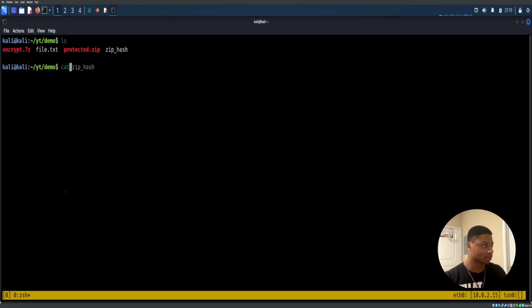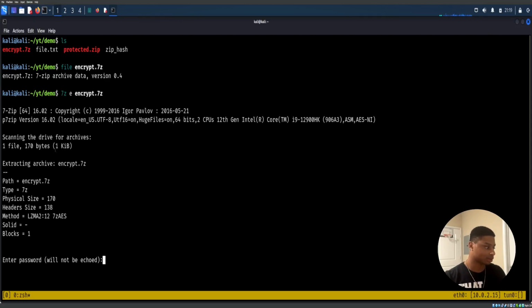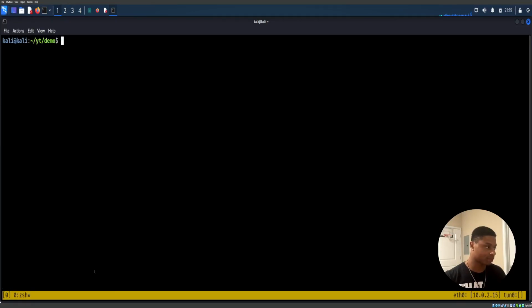If we do an ls, we can do file on encrypt, and we see that it is a 7-zip file. And if we try to extract it, 7-zip extract encrypt, it will ask for a password. So we don't know what it is. So exit out of this. Once again, we used zip2john for the zip file, for the WinZip file. In this case, we're going to use 7z2john. So it is pretty nifty.